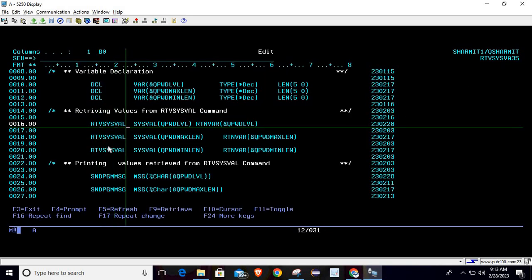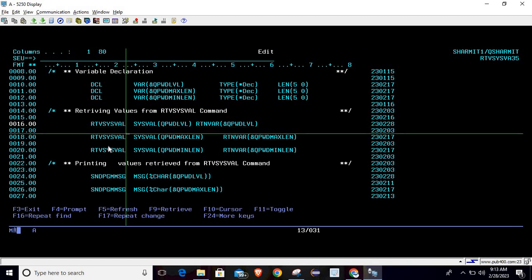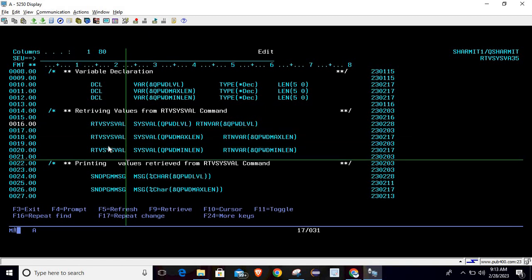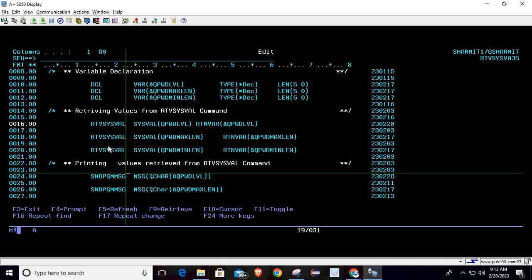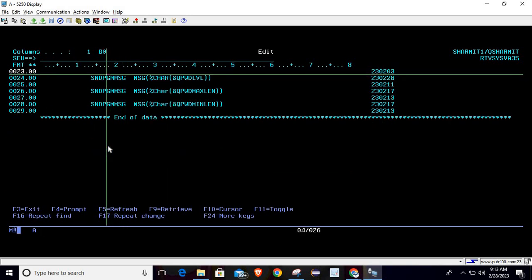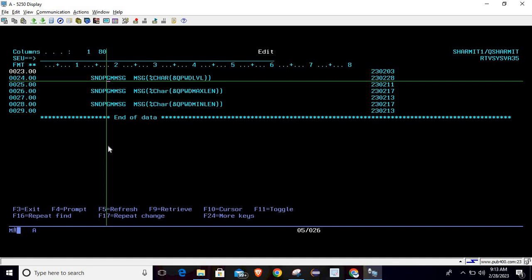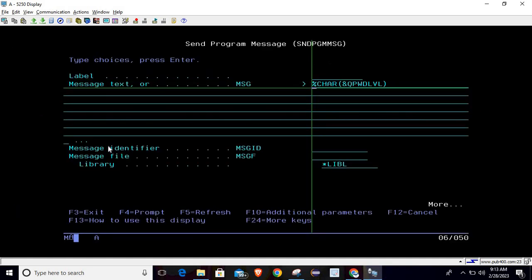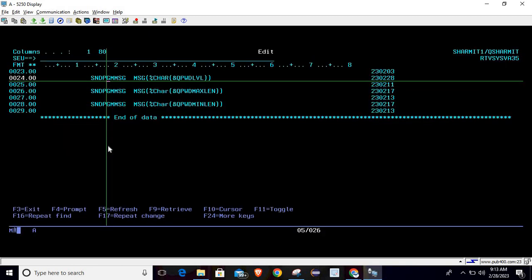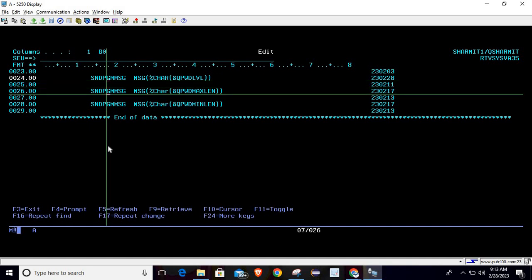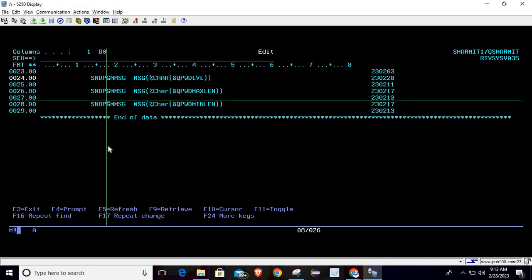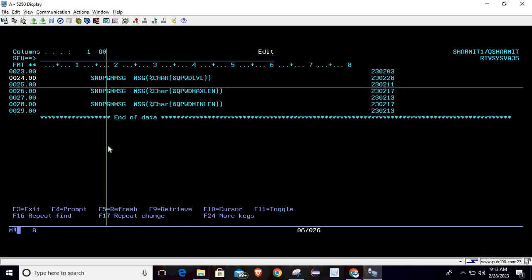After that you can hit enter and your command will look like this. Similarly we are retrieving the other two values, and once the values are retrieved, we are printing them. For printing we are using SNDPGMSG. You just write SNDPGMSG and press F4. Here you can pass the variable, but this variable is of decimal type, so we are converting it to character because it only accepts character. If it was a character, then we could directly pass it, but this time these three values are of decimal type, so we are passing them inside the built-in function %CHAR. So these three lines will print the values.